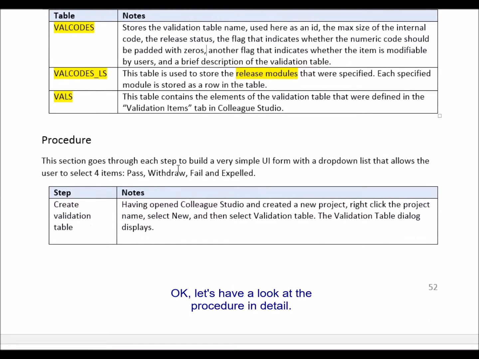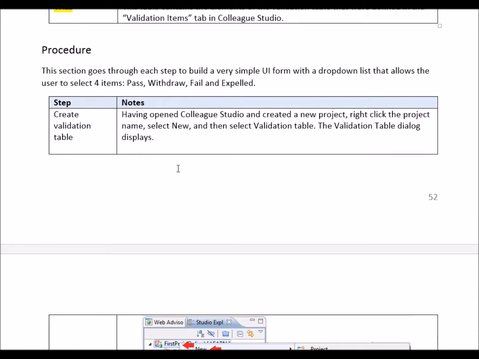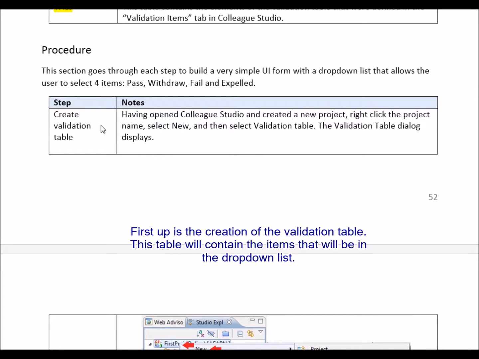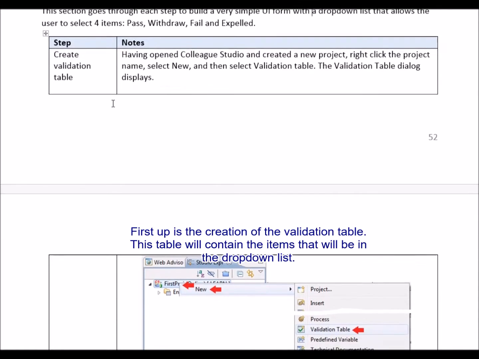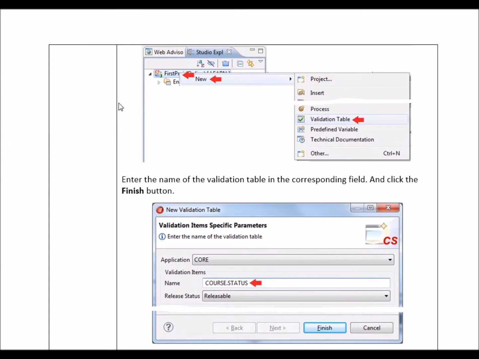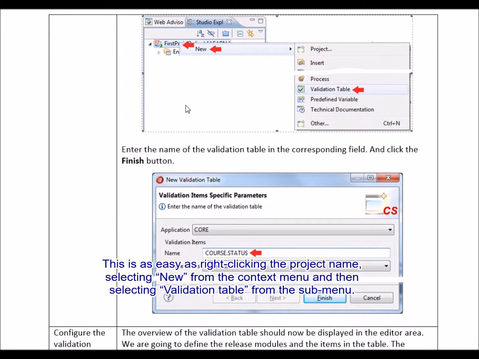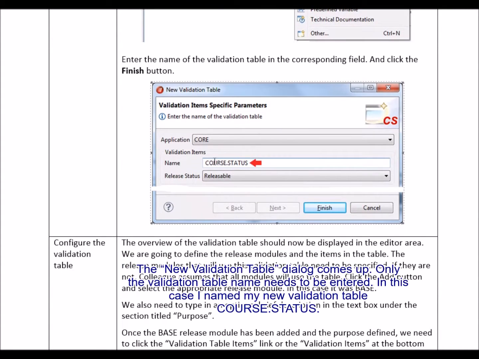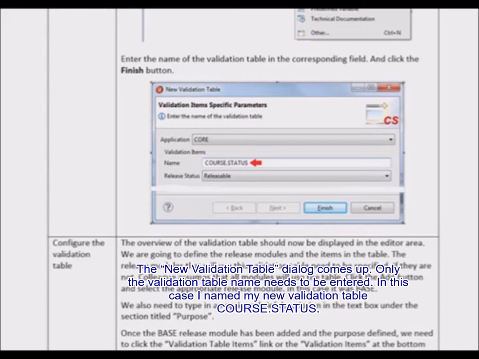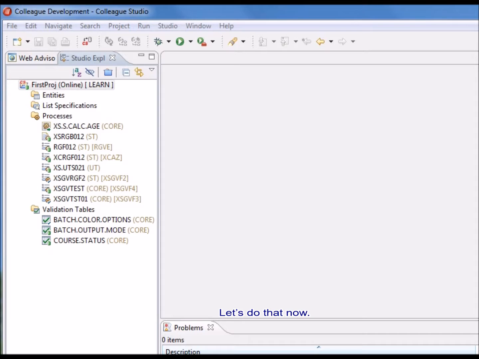Okay, let's have a look at the procedure in detail. First up is the creation of the validation table. This table will contain the items that will be in the drop-down list. This is as easy as right-clicking the project name, selecting New from the context menu, and then selecting Validation Table from the sub-menu. The New Validation Table dialog comes up. Only the validation table name needs to be entered. In this case, I named my new validation table courses.status.